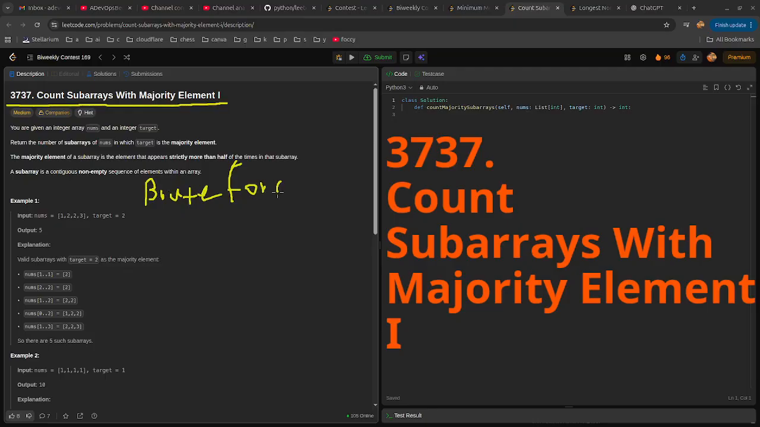By brute force, I mean I'm going to go through all the subarrays within this given numbers. But there's one more thing I'm going to use, which will be the prefix sum, by which I mean, or not prefix sum, pre-counting.